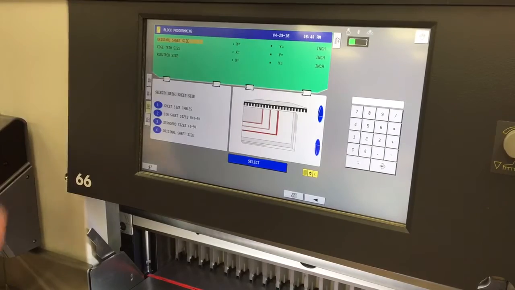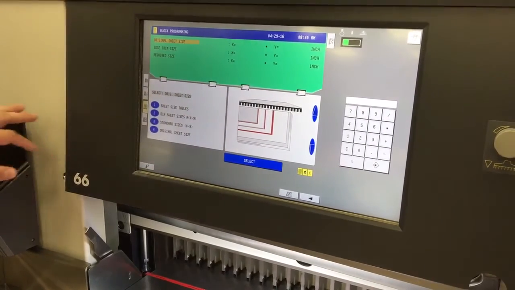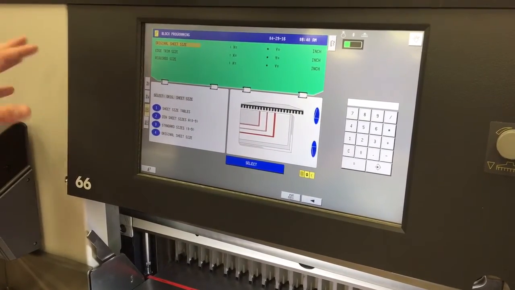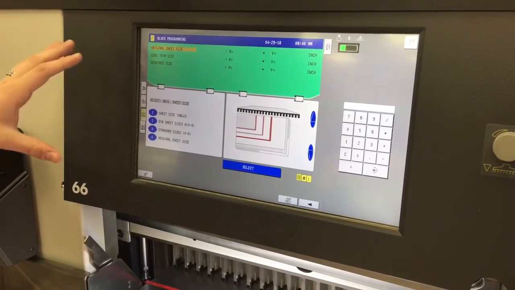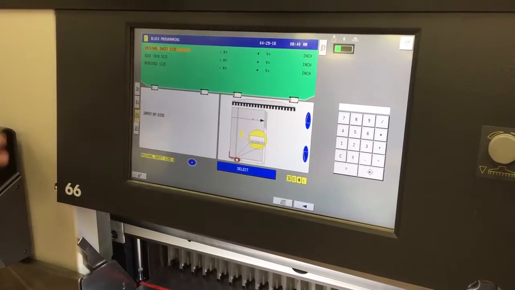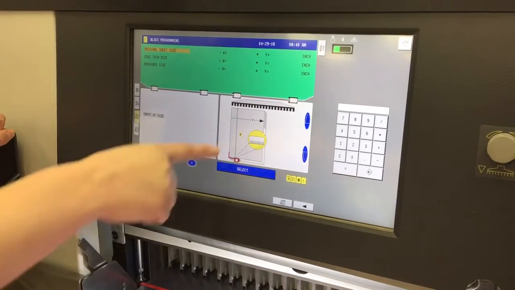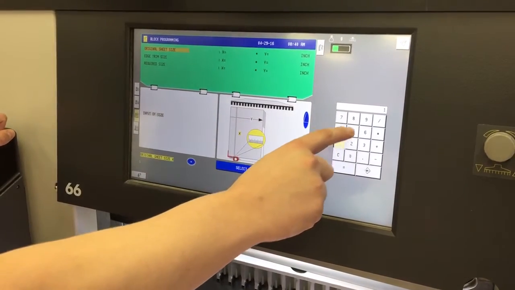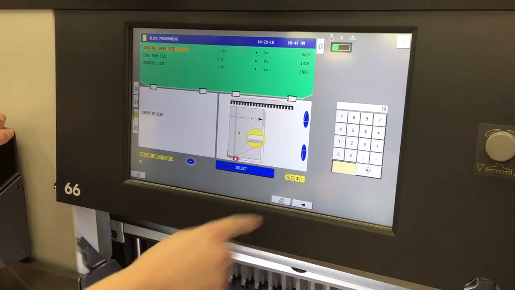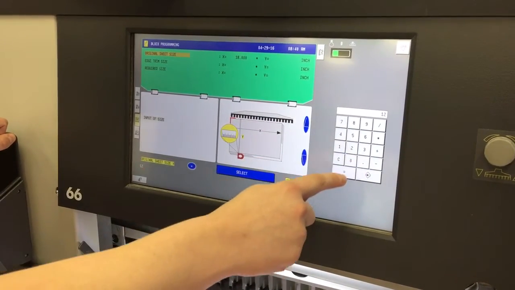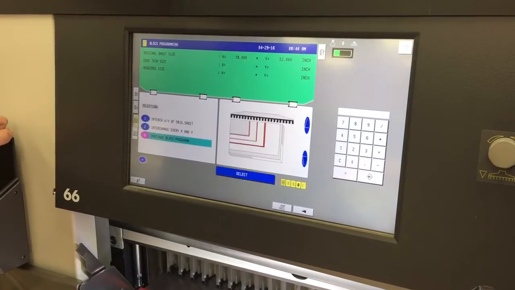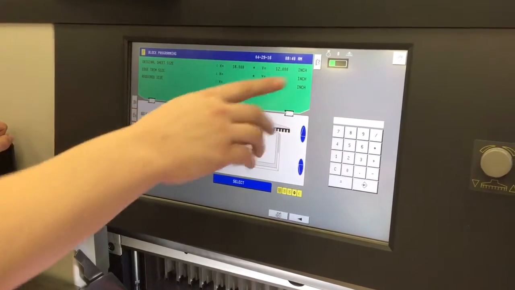What we need to input now is our sheet size, so our X and Y axis. The 12 by 18 inch is not stored as a template in the main memory, so we want to input from original sheet size. It wants to know our X axis, so we input 18 inches, equals. And then our Y axis, which is 12, equals. So now we have our original sheet size laid out.